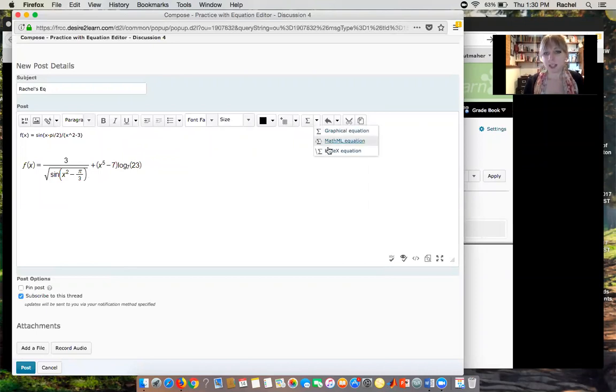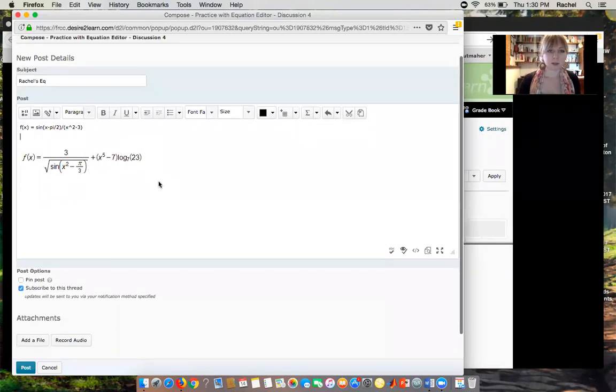Honestly, I use LaTeX quite a bit. So if anyone has questions on that, just let me know. LaTeX is really nice for writing PDFs, so writing math in PDFs. But that's another option. So feel free to play with either of these other two options. I just think the graphical equation, you can just click on the button, so you don't necessarily have to know how to code or anything like that. And when you're finished, you simply click Post.